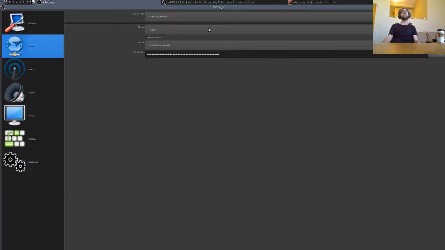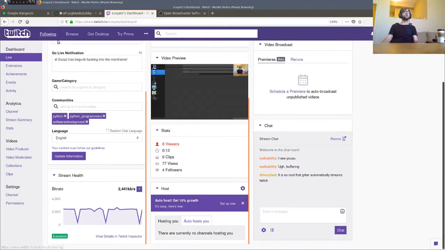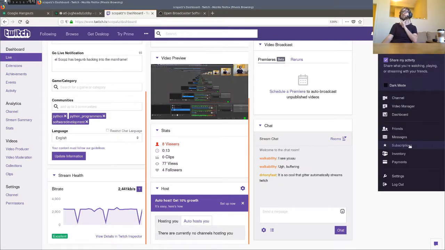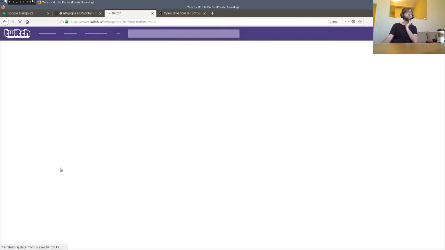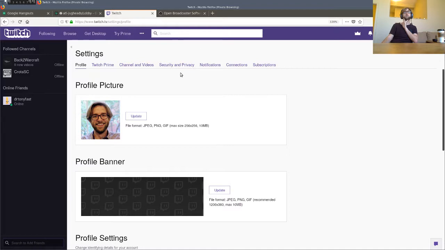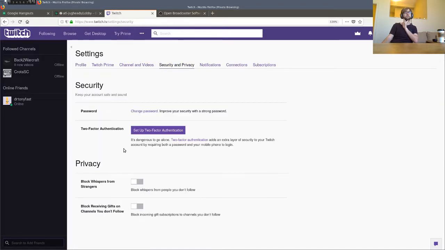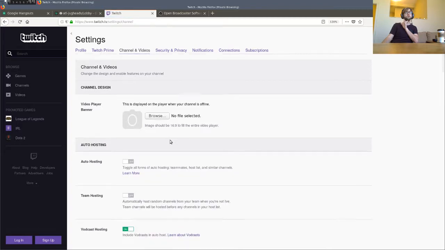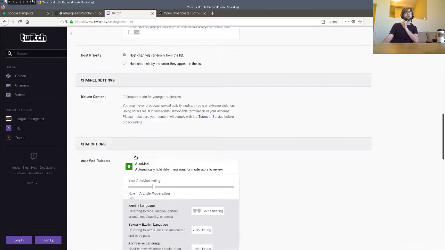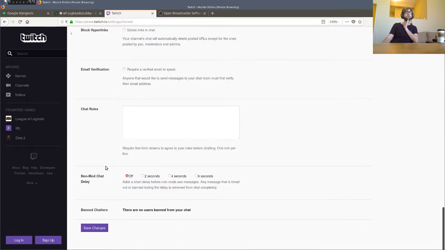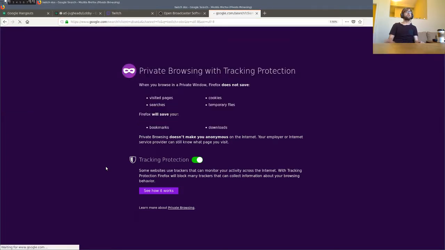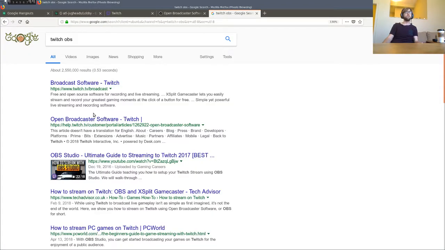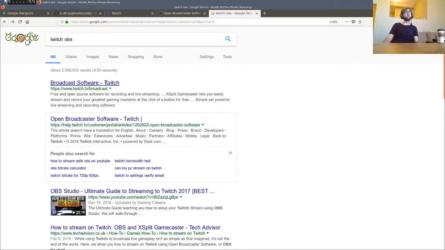And so basically what you have to do is select Twitch from the services and then paste in this secret URL that you get from Twitch itself. I'm trying to remember what it's called exactly. So if anyone knows or remembers, channel settings, host. Let me just look really quick. Twitch, OBS. There's a couple of guides out there.